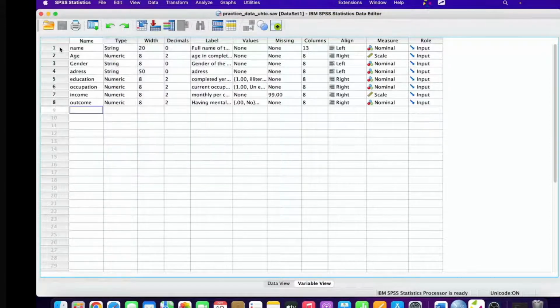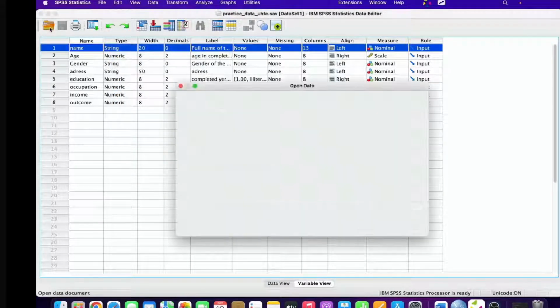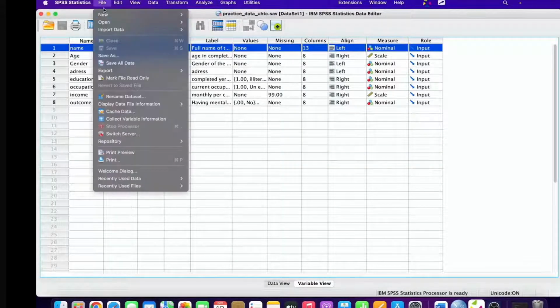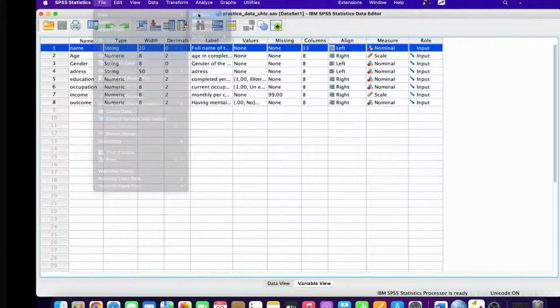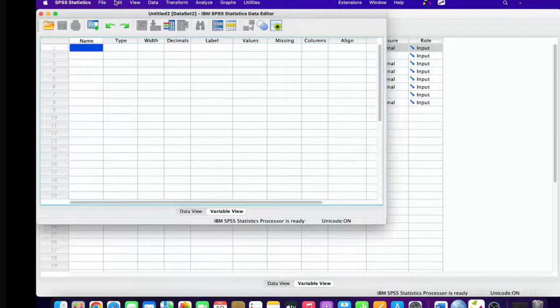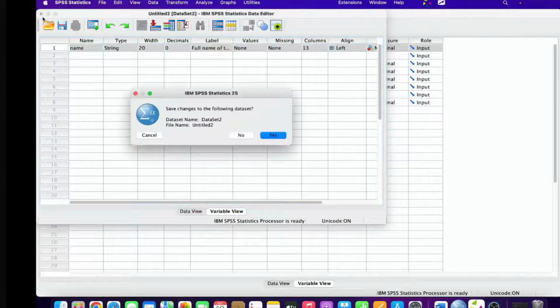Then another important function is go to edit, copy with variable names, copy with variable labels. So click on that. Open new data, go to variable view, edit, paste. So this variable has been copied and pasted.